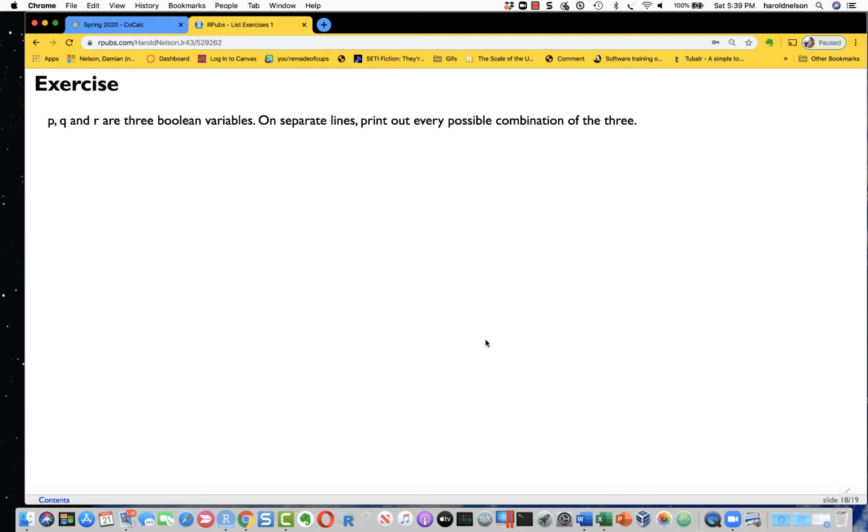Okay? And you can use a list consisting of the values true and false and iterate over it 3 times in a nested manner. So go ahead, do your thing. This one may take you more time than normal to think about because it's kind of an odd problem, but it's very useful, as we'll see later when we look at Boolean algebra. Okay, again, stop the video and do your thing, and then restart the video.